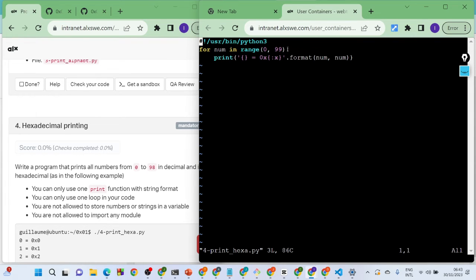So for num in range 0 to 99, this line is setting up a loop. It goes through numbers from 0 to 98, not including 99. We are including 0 in our loop, but 99 is excluded, right? So it's going to loop through that one after the other and assign each number to a variable num.